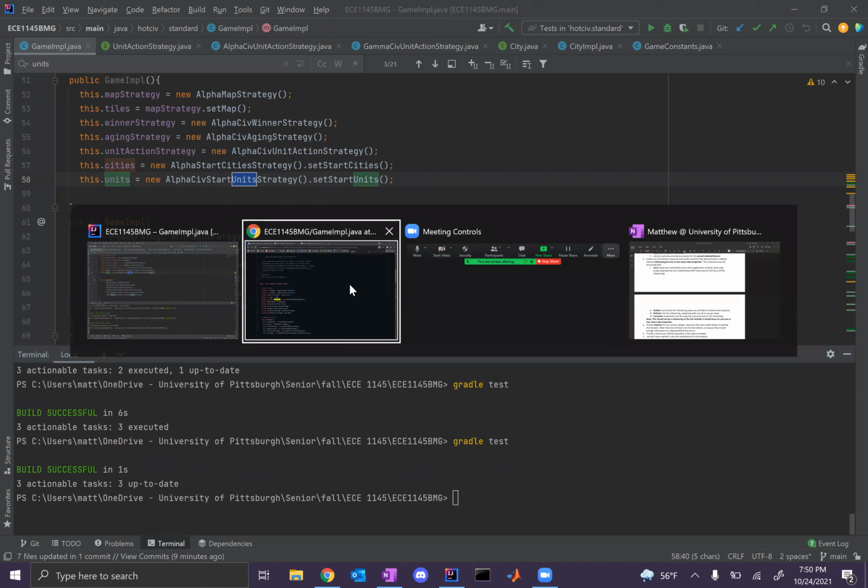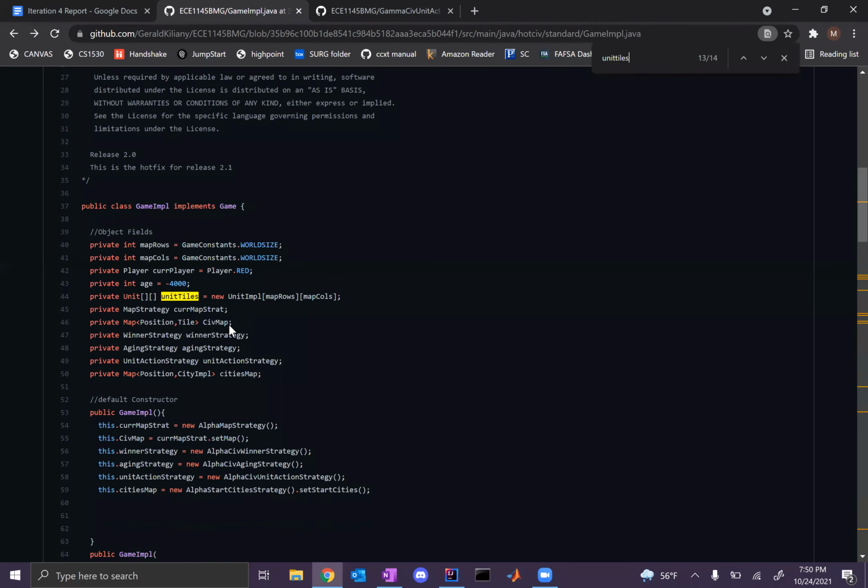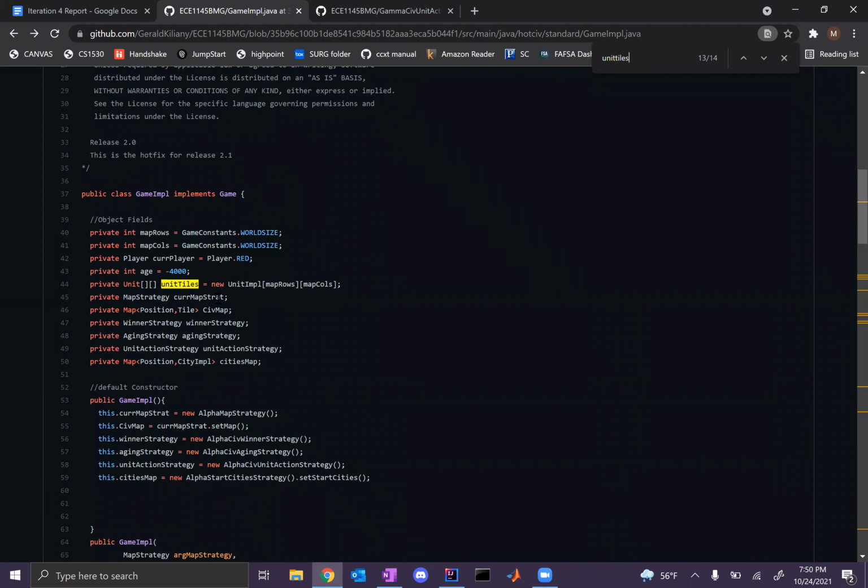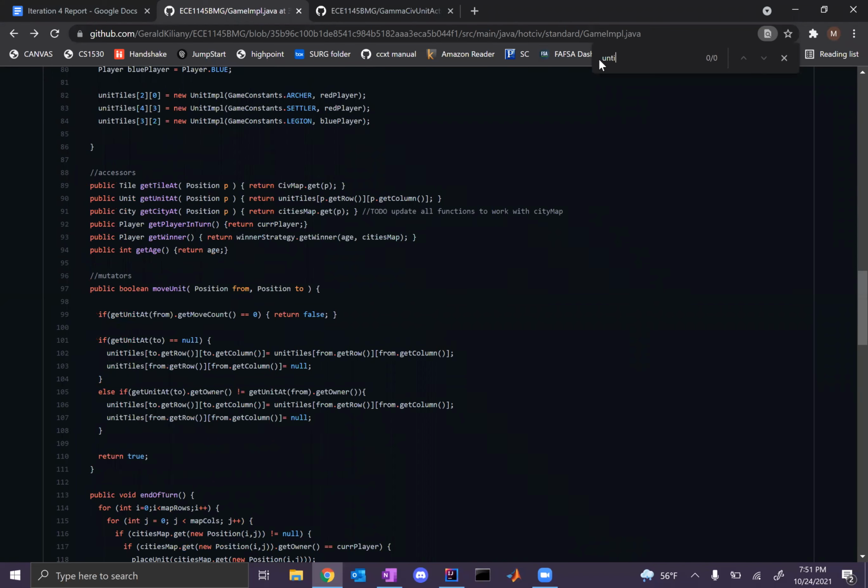We'll move on to the next clean code principle, which is do the same thing the same way. As I mentioned before, you can notice we use a hash map for tiles and cities. We use a 2D array for unit tiles. This is a little bit more involved in terms of refactoring, so we'll step through this in a more granular fashion. First, we will do a Control F for unit tiles.